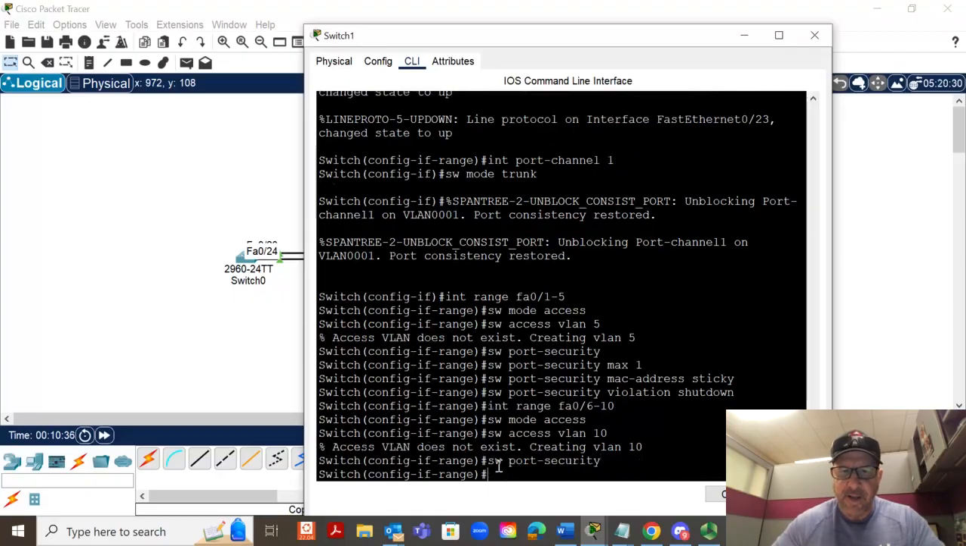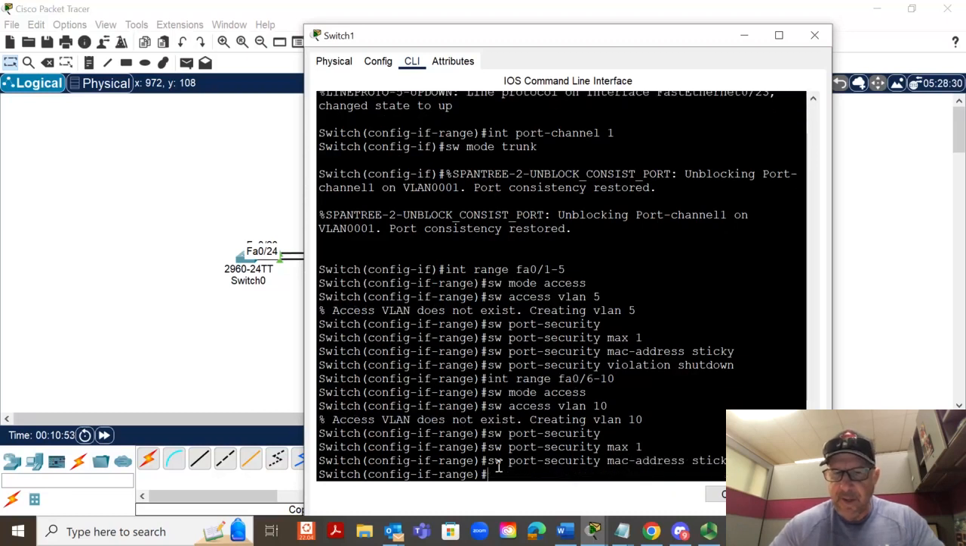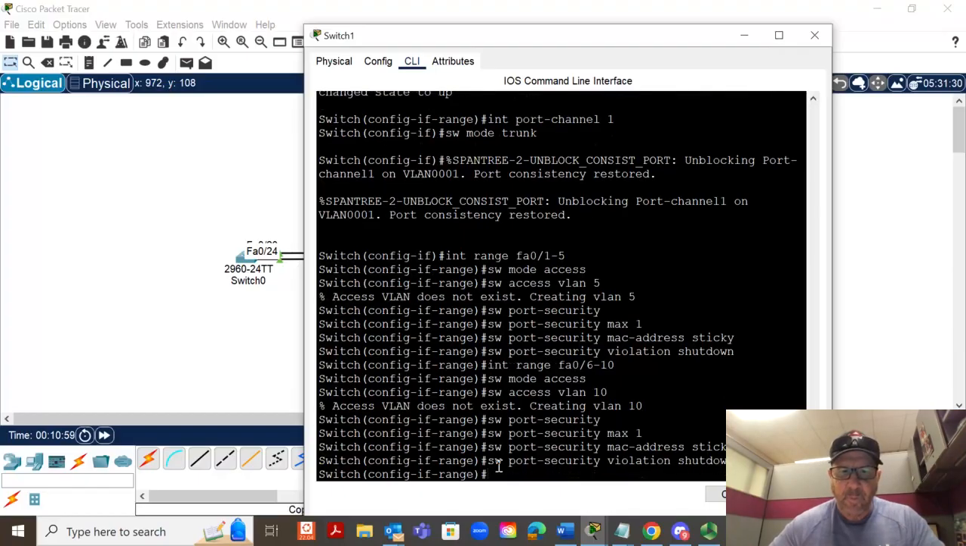Again up arrow 7 times. Enable port security. Hit enter. Up arrow 7 times. Right? Maximum MAC addresses that can be associated with that port is 1. Hit enter. And again, up arrow 7 times. MAC address sticky. And then finally, specify the violation mode of shutdown. Okay. And that completes everything we need to do on this switch 1.